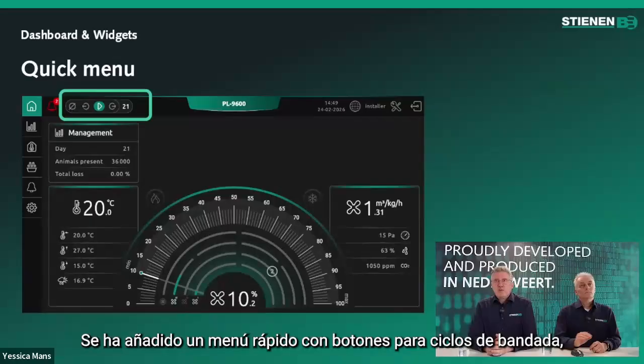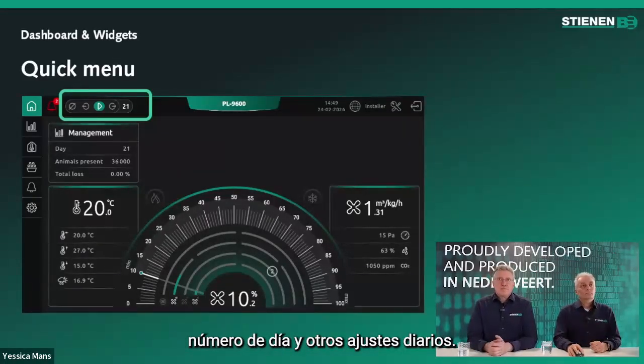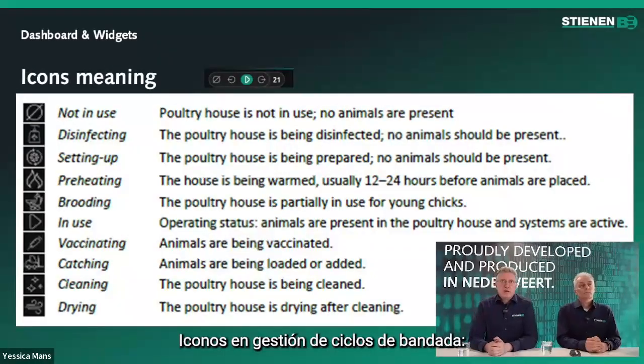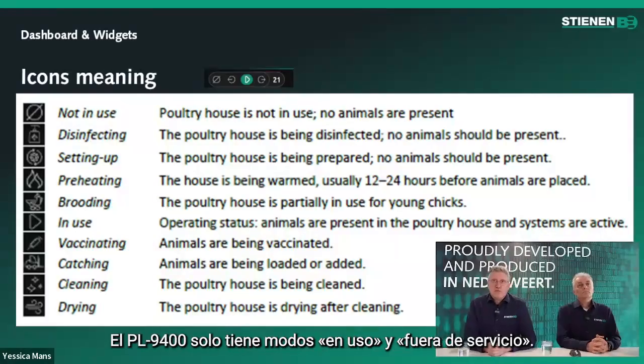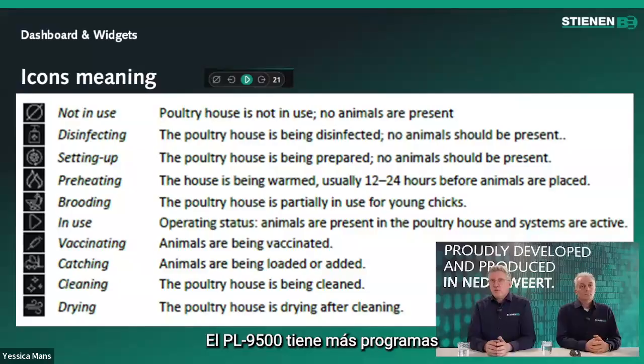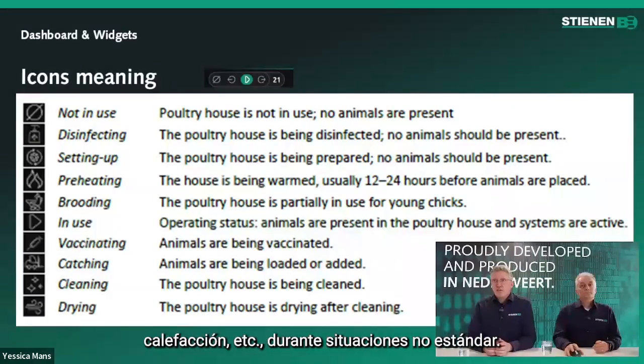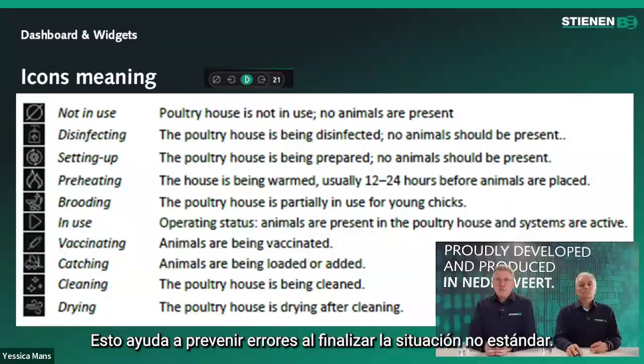A quick menu is added with the buttons for round management and day number and other daily settings. The meaning of the icons in the round management: the PL-9400 has only in use and not in use mode. The PL-9500 has a few more programs. The purpose of the programs is to eliminate the need for manual operation of the ventilation, inlet fans, heatings, etc. during a non-standard operation situation. This is to prevent errors after the non-standard operation situation has ended.